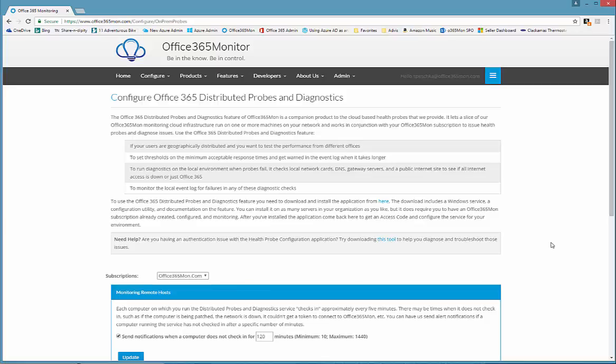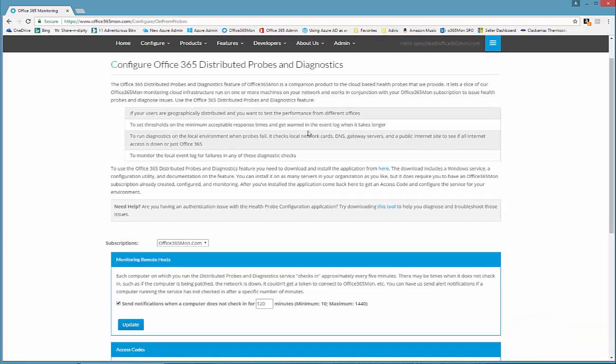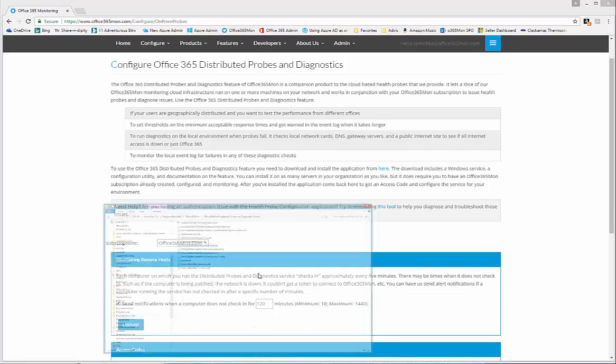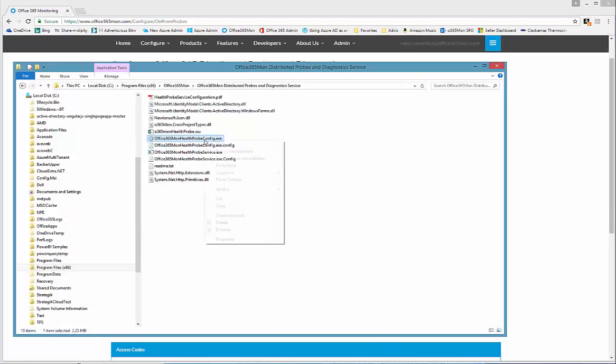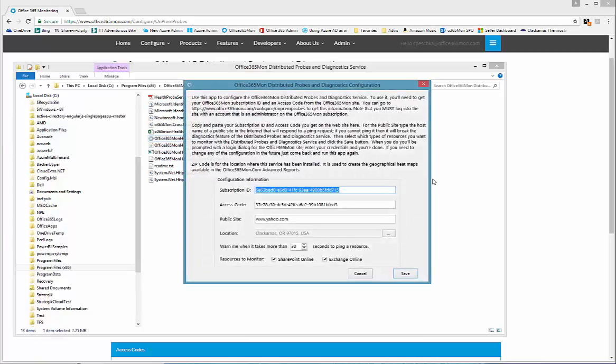So in this case, what we would do is click here to download the installation for the tool. Once it's downloaded, you would go ahead and run it. We'll go ahead and run the configuration part of this. So you right click on it and say run as administrator. You have to be logged on to the local computer as someone that is a local administrator, because you have to have rights to start and stop the service.